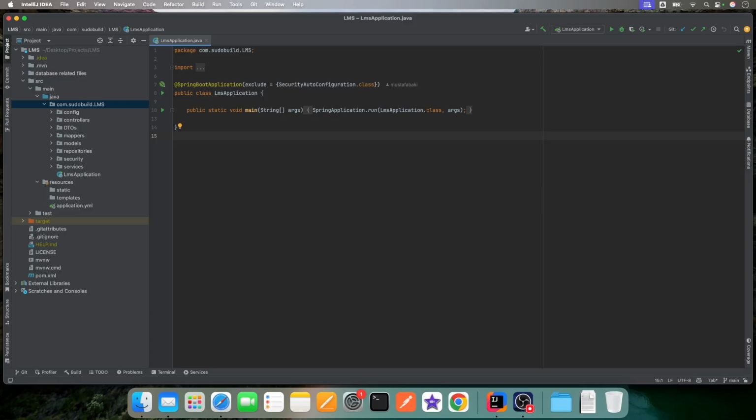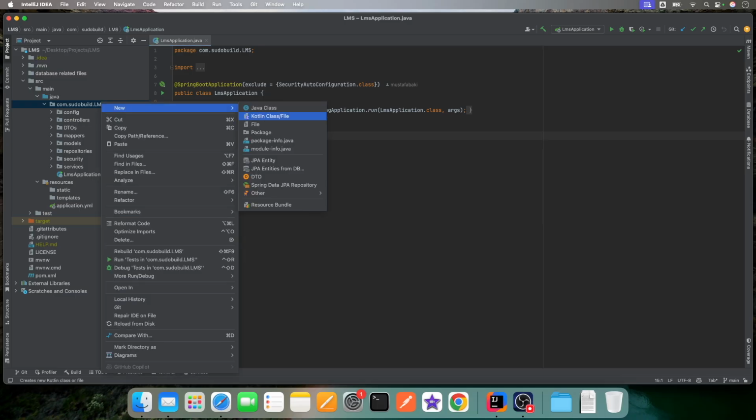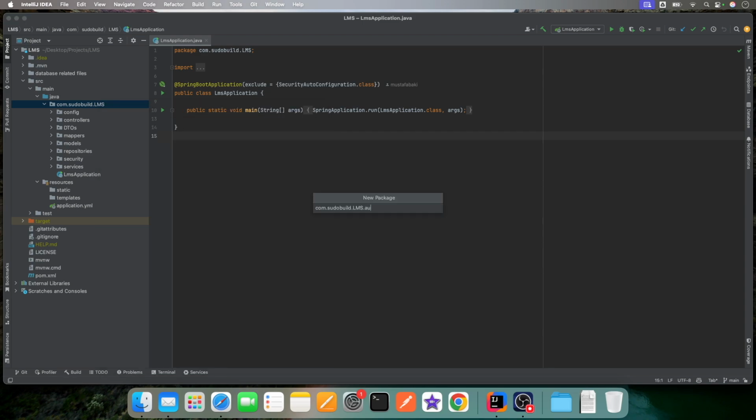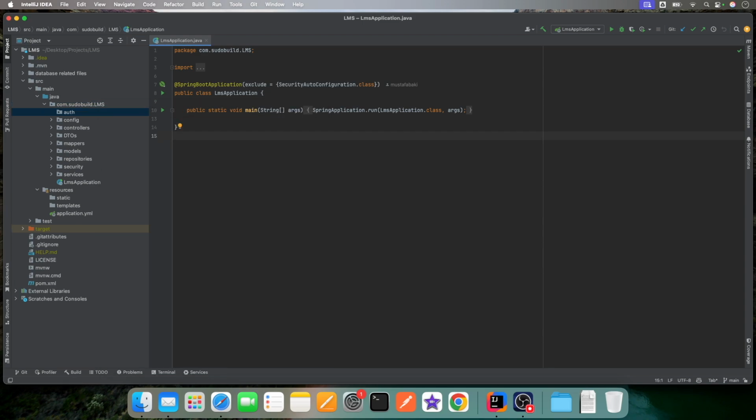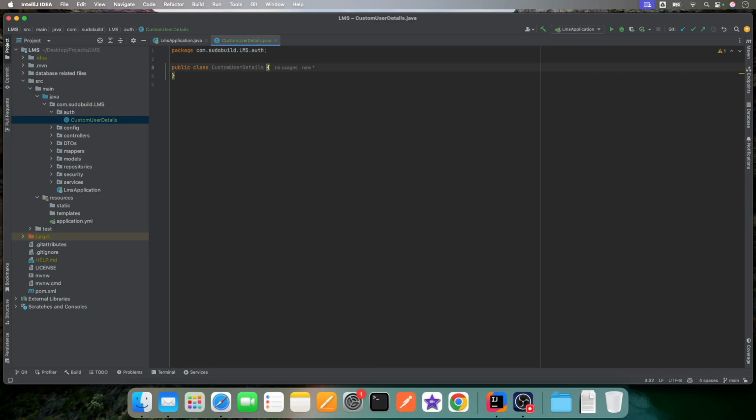Okay, for the project structure, I will create a folder for all authentication related files. Then I will implement a custom UserDetails class to use for JWT authentication. You can also use your user class, it's totally fine, but I prefer this way.